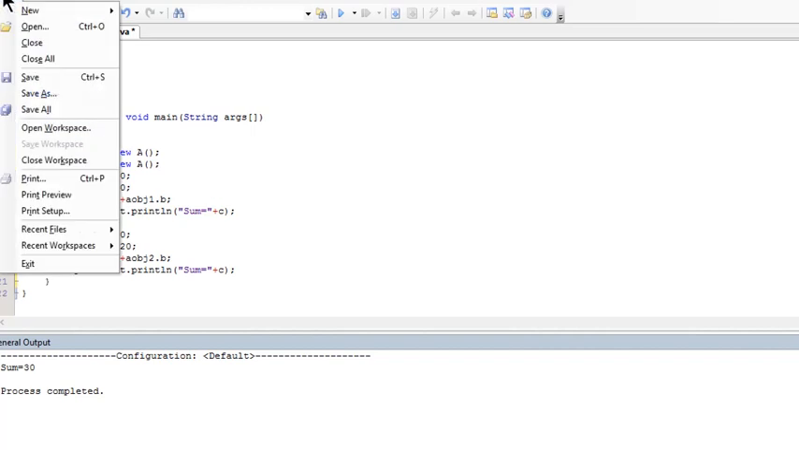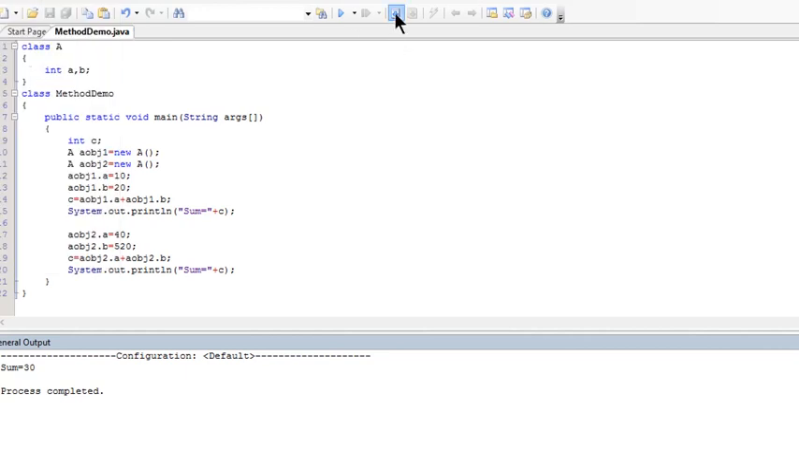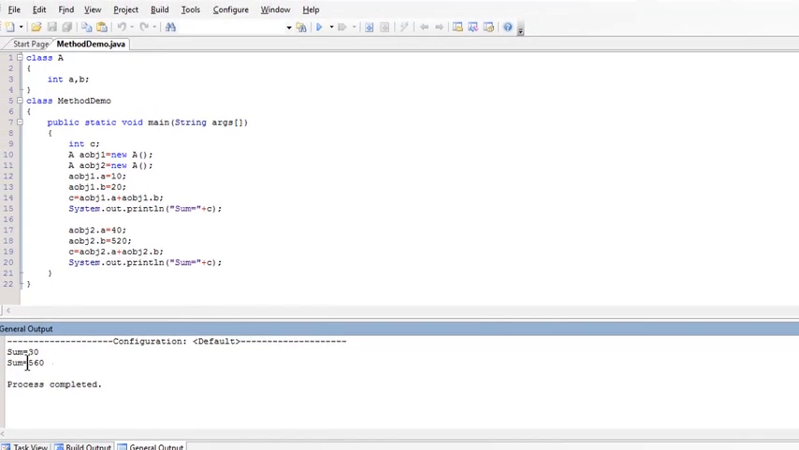Okay, now save the program, compile, check for errors. No errors, we'll execute. So the first line is for the first object, the second line refers to the second object. I have assigned 40 and 520, that's why the output is 560.